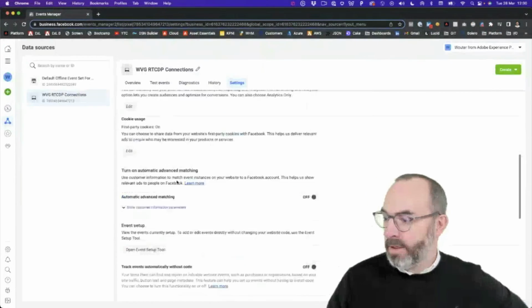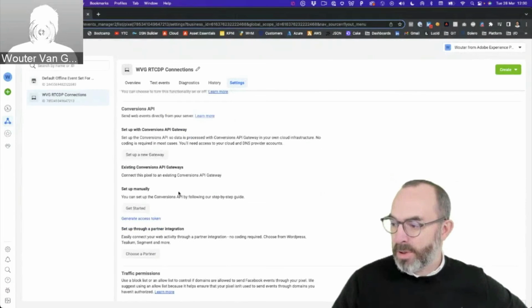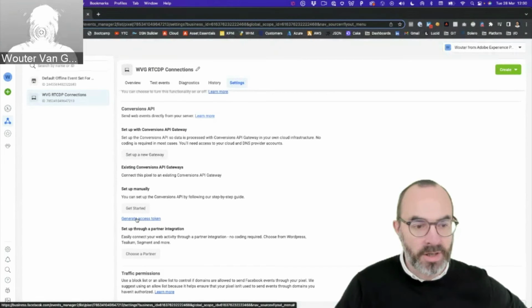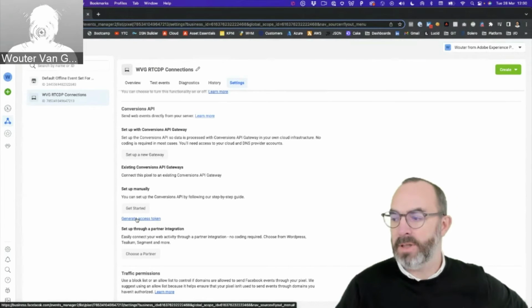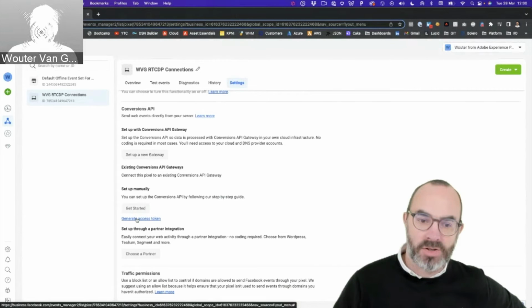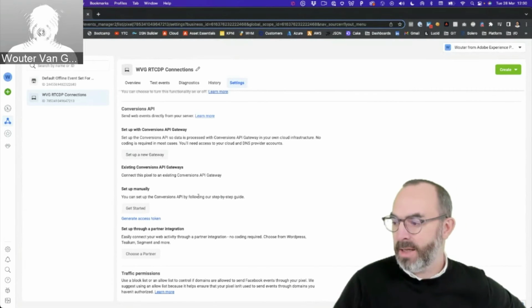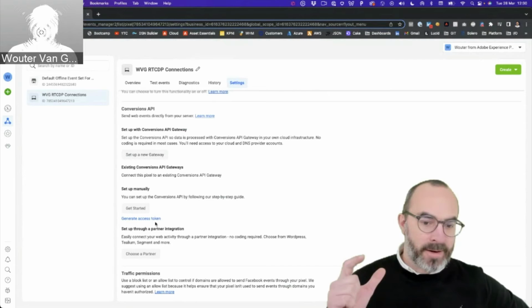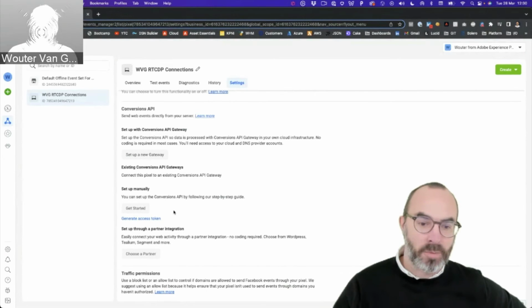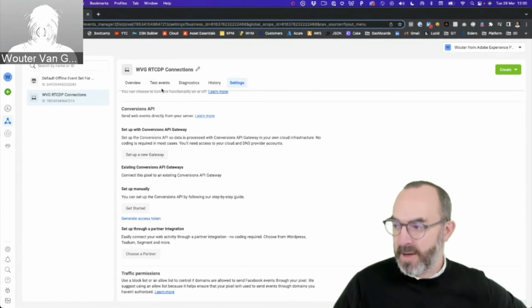And then when you scroll down, as you remember, you need to have this access token. So you can generate the access token over here, which will then also need to be stored into that secret in your edge event forwarding property at the edge. And with those two variables defined, you have the ability to start sending data from the Adobe edge into Facebook.